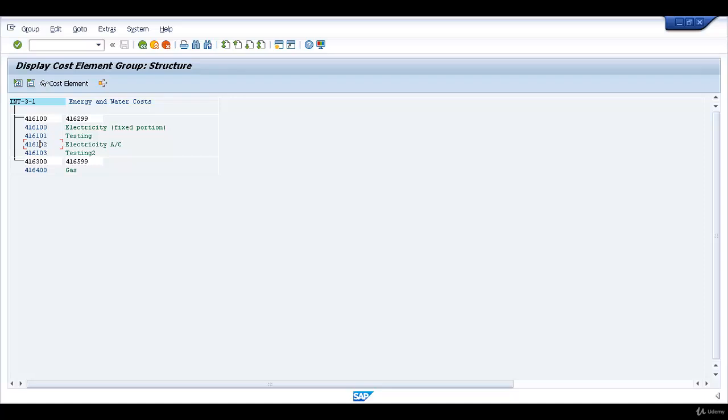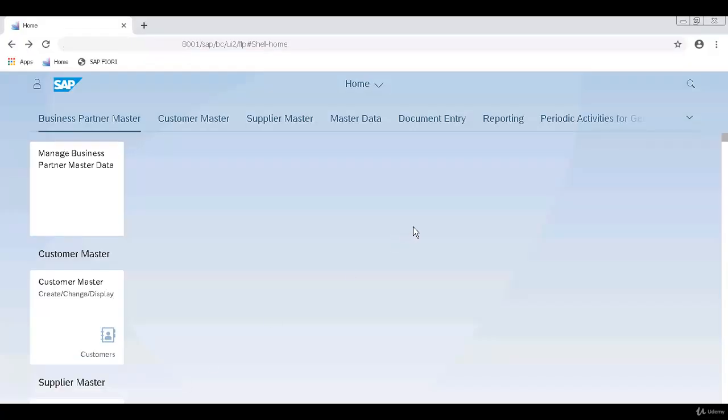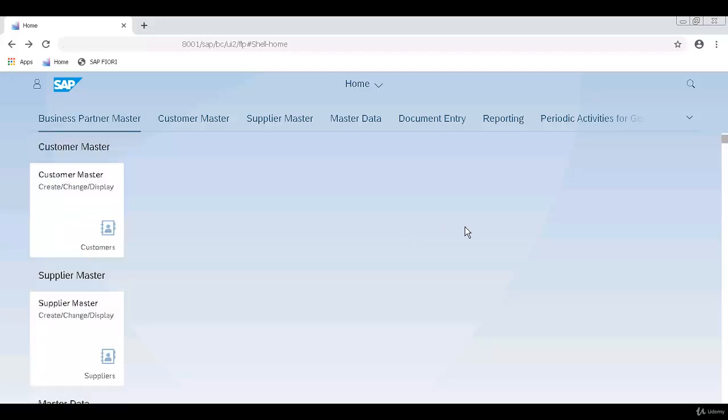I will also show you how to create GL account into SAP Fiori, which is new user interface. So I will go to SAP Fiori and look for the app to create GL account centrally.